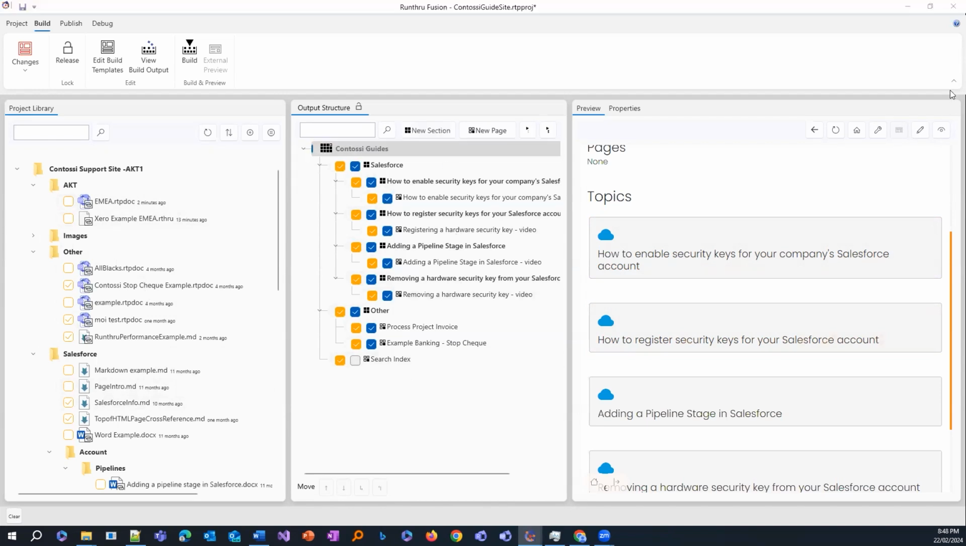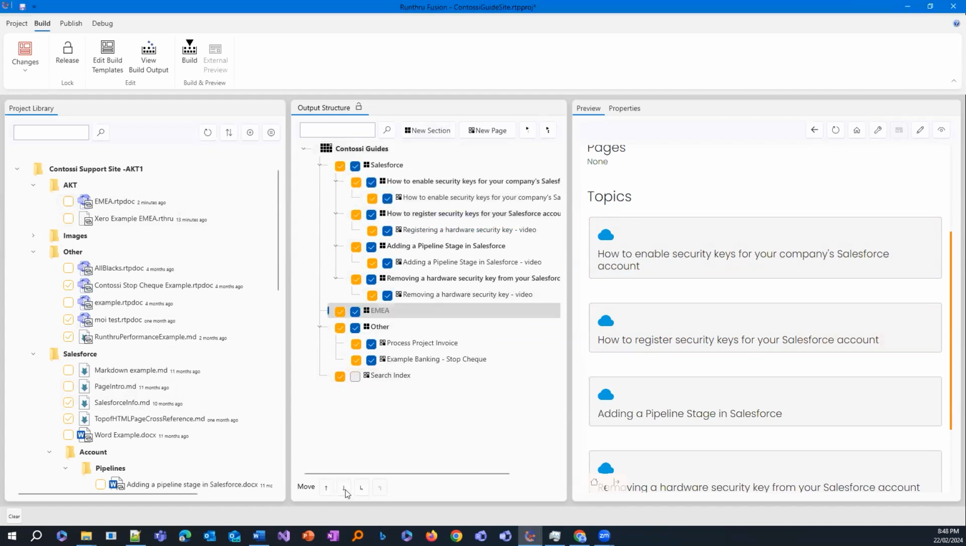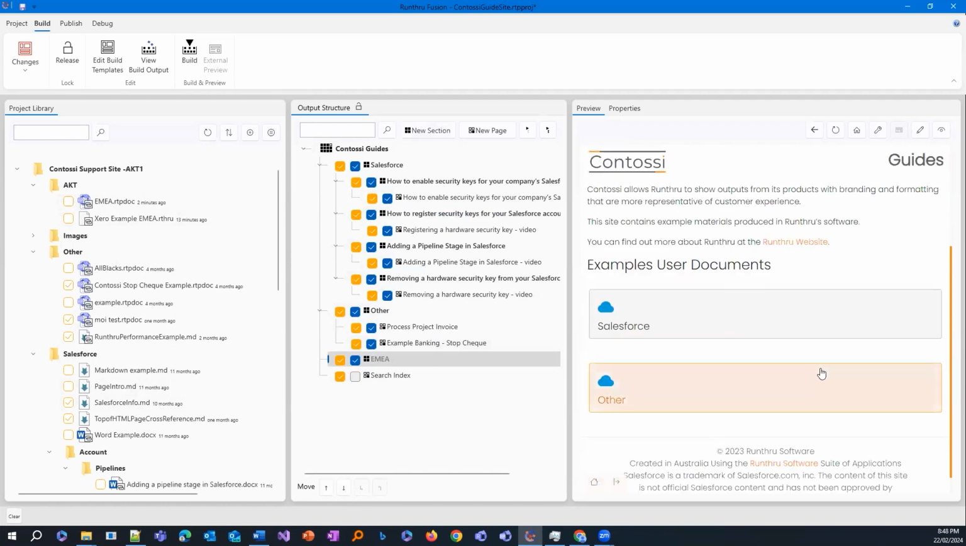So what we're going to do is put in a new section here, and we're going to call it EMEA, and it's going to go at the top of the list, but we can nudge it down to the bottom of the list. So if I was to generate now, you would see a third one of these things here underneath other, but we need some content in it. So what are we going to do about that?